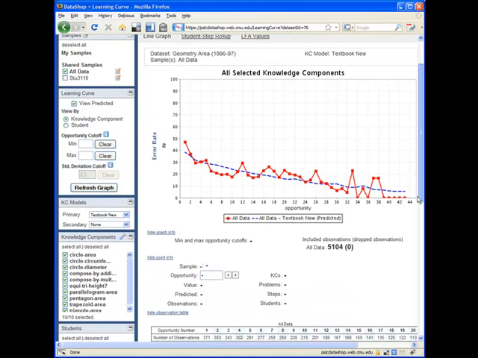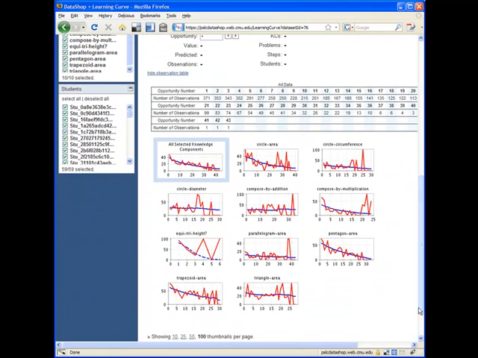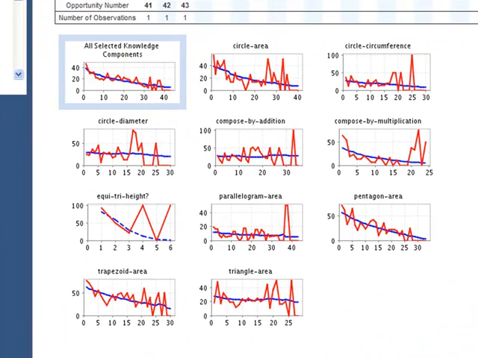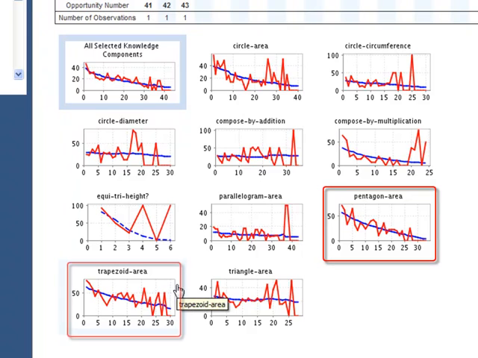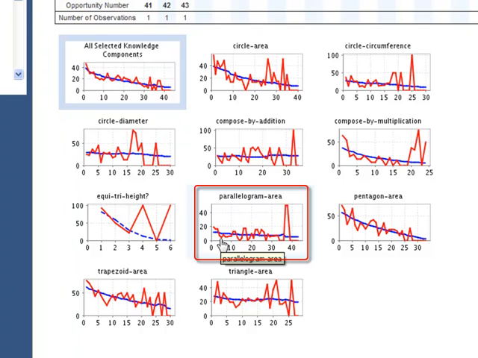We start this analysis by exploring learning curves of knowledge components for the dataset Geometry Area 1996-1997. One of the things we notice is that we have some nice learning curves for skills like circle area. The error rate's high and then goes down, and similarly for pentagon area and trapezoid. Parallelogram area is low and stays low, so there's not much learning there, but there's also no need for learning, so it's not too worrisome.